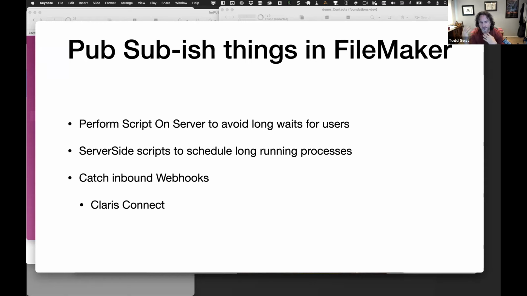Claris Connect plays in this place also, where it's sending you events, create a new record, and your server says, okay, I'm going to create a new record. So those are all PubSub-ish things.